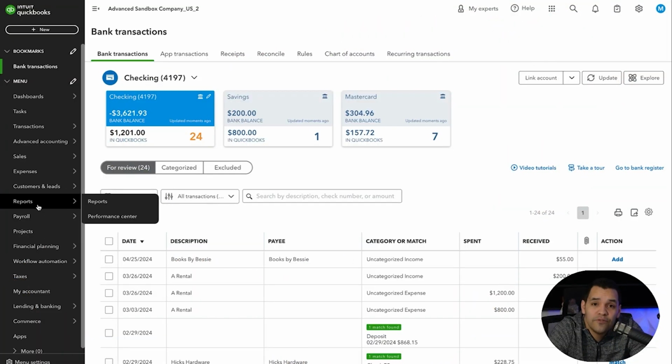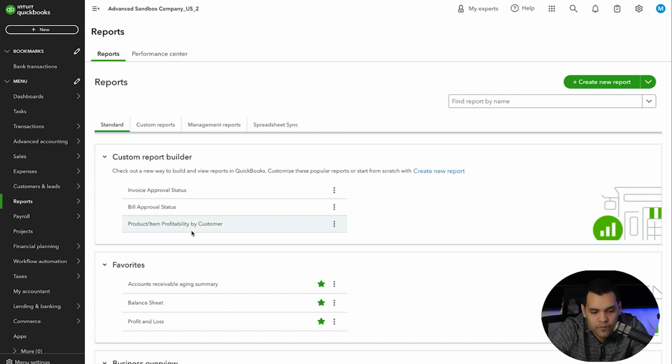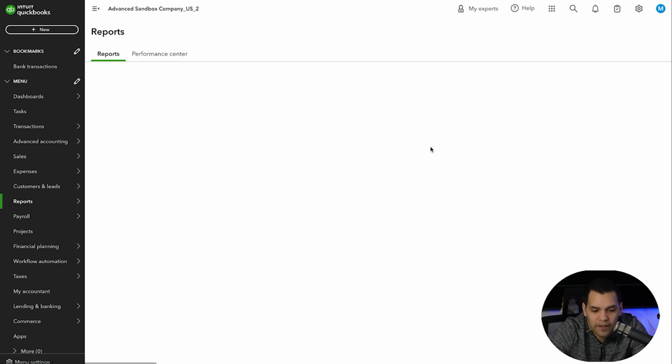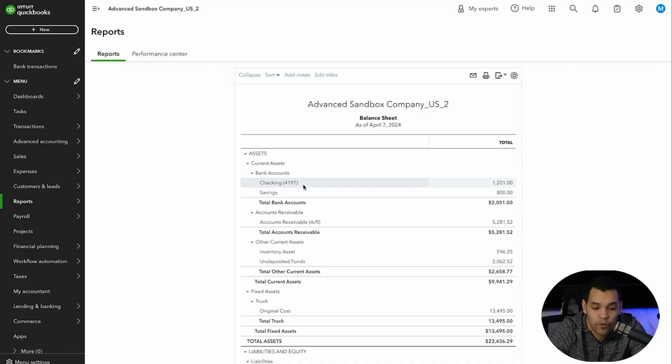So now where can you see this? We're going to go to our report section and we are going to click on the balance sheet. And you're going to see right here on your balance sheet, remember when we renamed this checking 4197? You can see that right here.